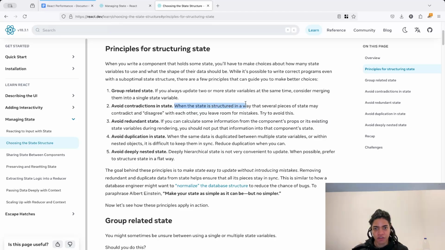When the state is structured in a way that several pieces of state may contradict or disagree with each other, you leave room for mistakes. For example, when you're checking that. The other is avoid redundant state. If you can calculate some information from the component props or its existing state variables during rendering, you should not put that information into a component state.